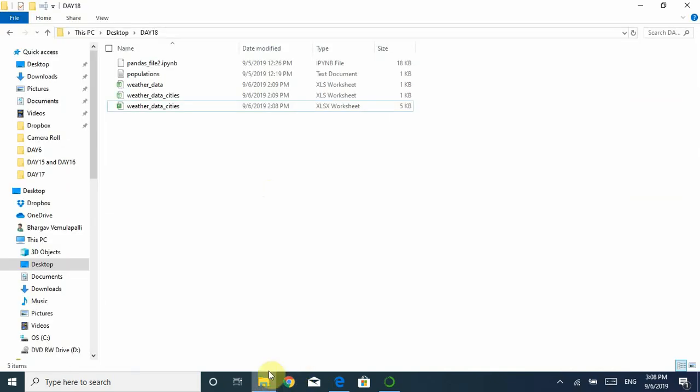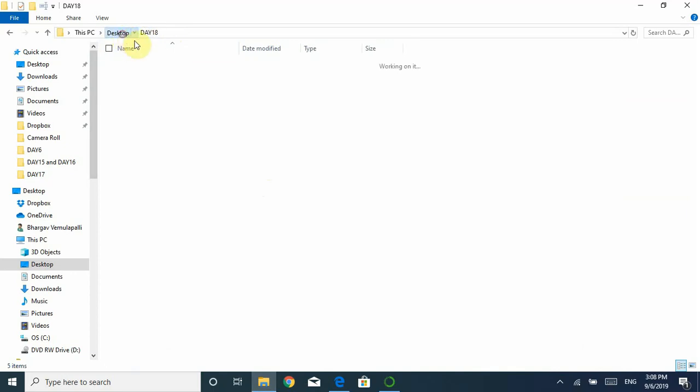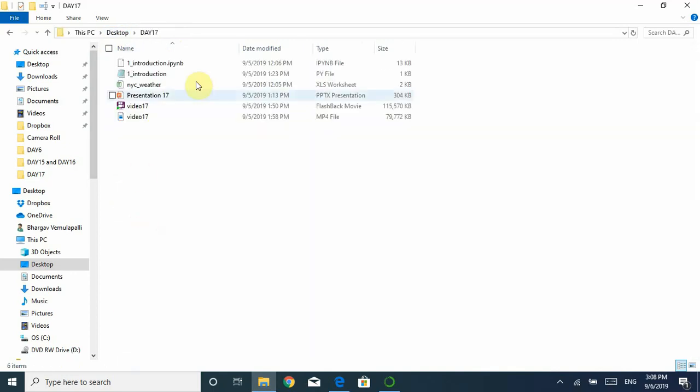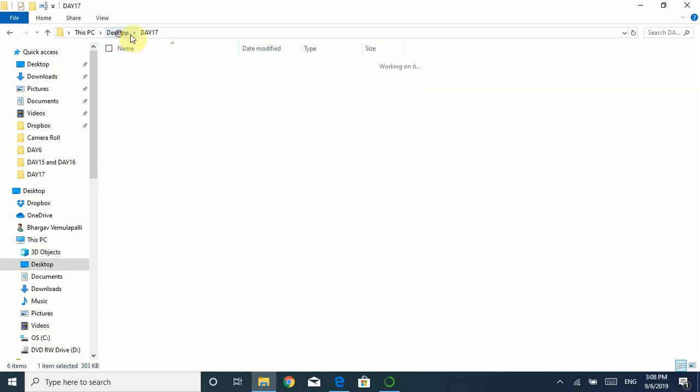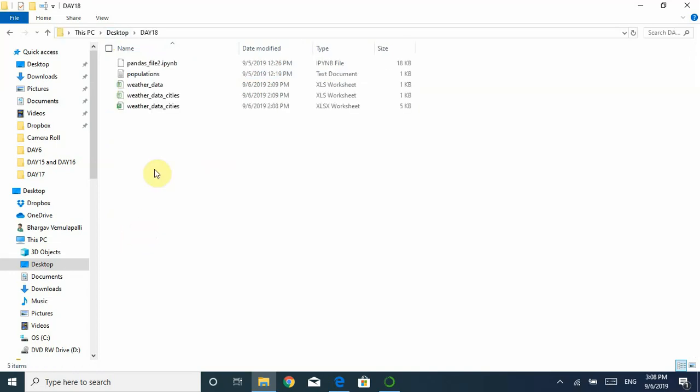So I don't have a PPT prepared today because it is a continuation of the 17th PPT. Whatever concepts we saw in 17, we are continuing in 18, because we are still working with pandas and have not yet completed it. I will try to complete everything we can discuss in pandas in this session. So this would be the 18th class of our data science course.